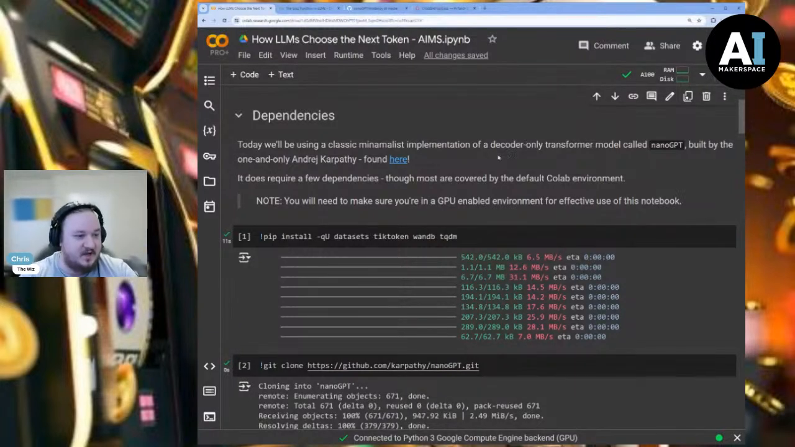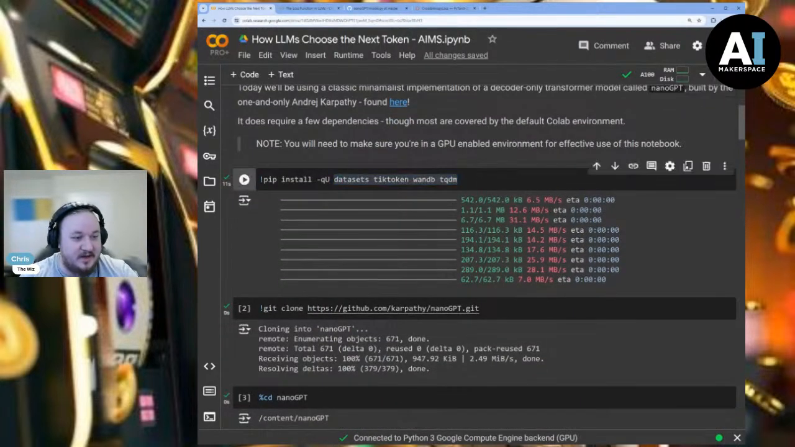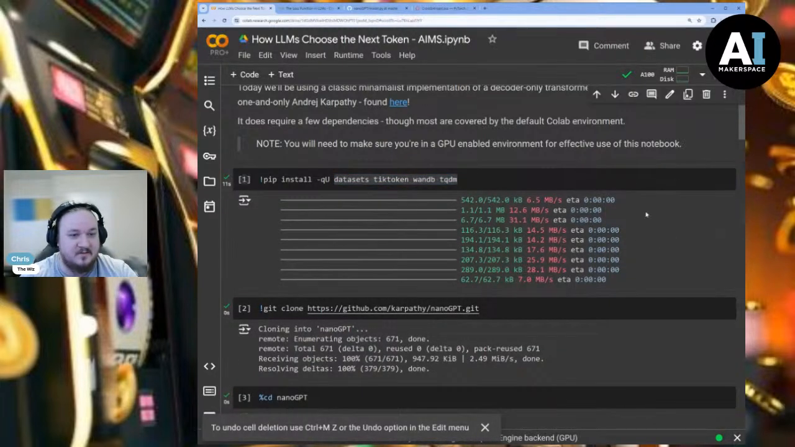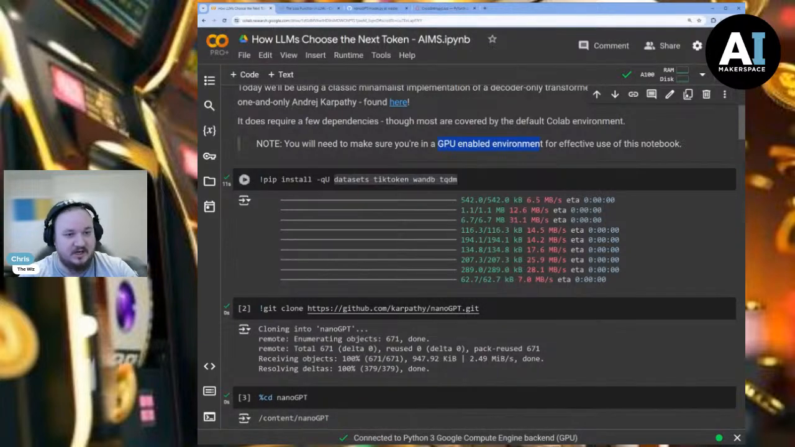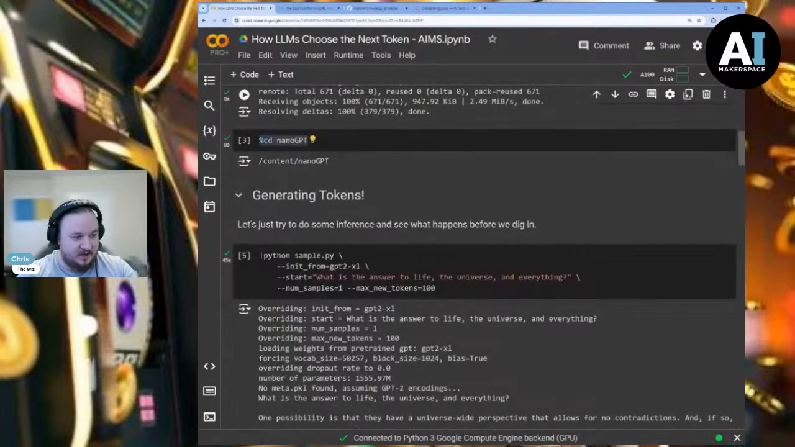So first of all, we're using Nano GPT from Karpathy. It's just like the best. It's nice and minimal. It works. You love to see it. We're going to get the additional dependencies that are required for this repository that aren't included in Colab. The rest of them are included in Colab by default. You will need a GPU environment for this in order for it to work well. We'll clone the repo. We'll move into the repo.